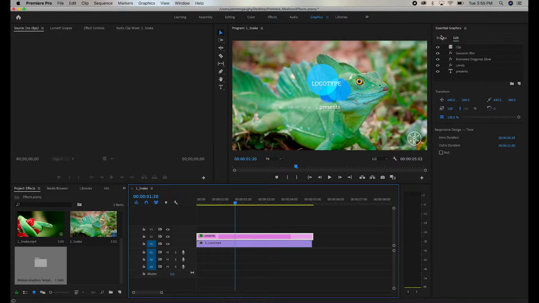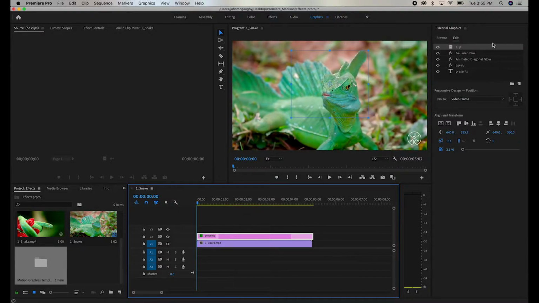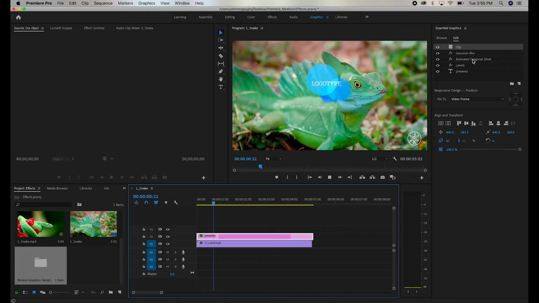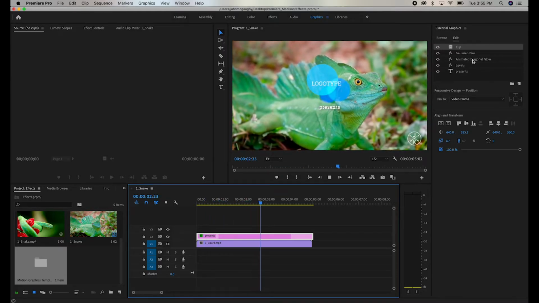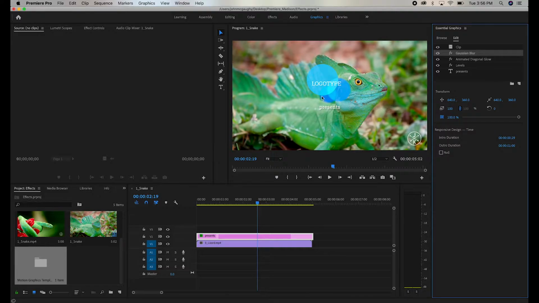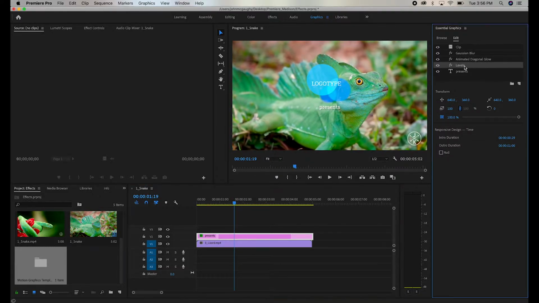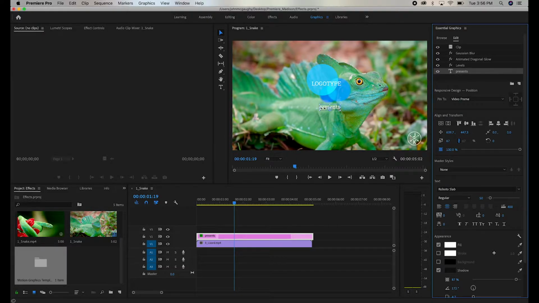As soon as I do that, we'll get this, which is called the Essential Graphics panel, and we can see that this graphic has a few different layers in it. We have an actual movie clip, which when you play this through, you can see that there's some level of animation to this image. We have a Gaussian blur, which we talked about before. We have an animated diagonal glow going across this. We have some various color levels, and we have text, which is the word presents.